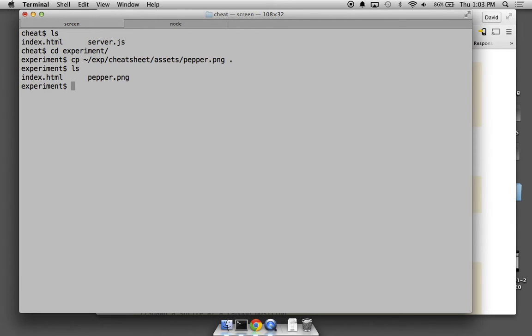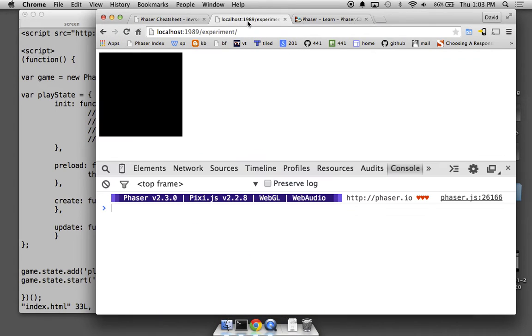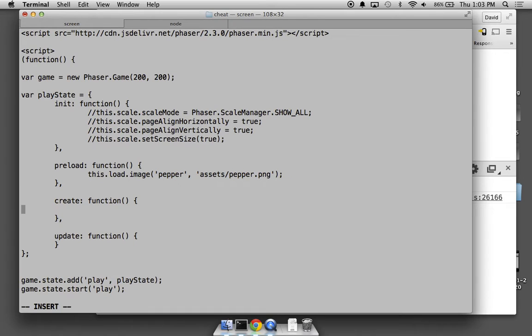So now I just dropped the pepper there, but maybe it's good form to put it in an asset folder. Let's do that. Put it in an assets folder just so it won't get messy. So we're going to have to add that here. And let's see if that runs without a problem. No error, that's good. So now let's render it.